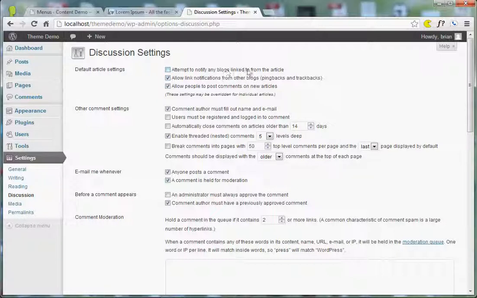This is the other side of this coin. You can turn this off if you're getting spam. If you aren't going to use your blog at all and you don't want any comments, uncheck this and uncheck that, and don't allow people to post comments on new articles. So this is basically saying the default is let people make a post comment, and you can change it so that the default is not to let people post a comment. Again, if you're not using a blog, uncheck these boxes.